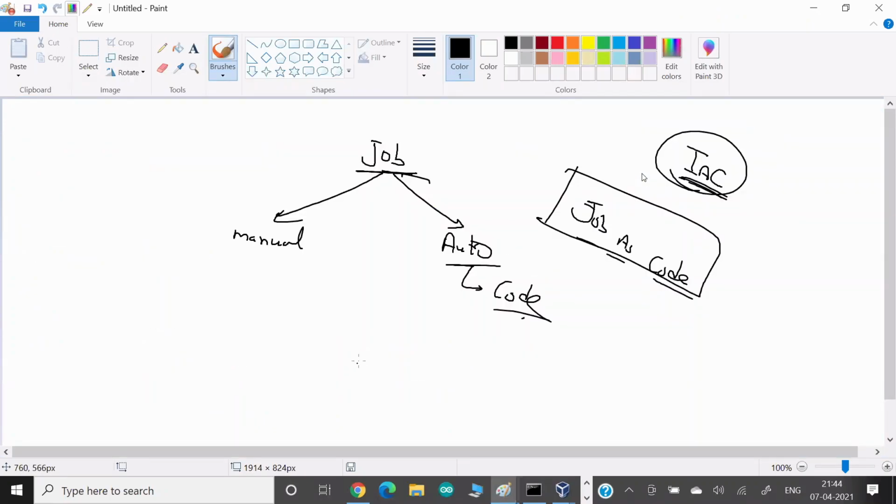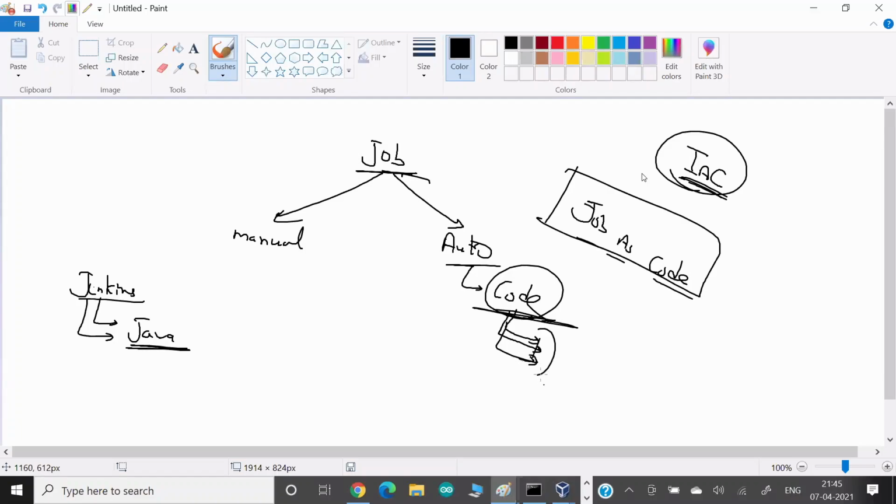But understand one thing: if you are going to write code, you need some language. Which language can you use? You guys know Jenkins is actually created in Java, and that is the reason you need a Java environment to run Jenkins. So one possibility is to create the code in Java. But the challenge is that every time you have to compile the code, create bytecode and run it. So it can be a complex and longer process.